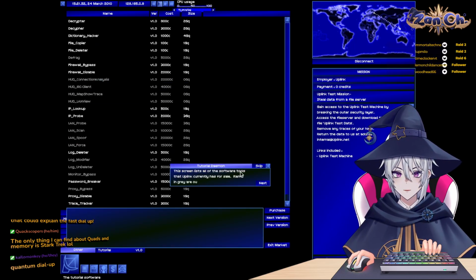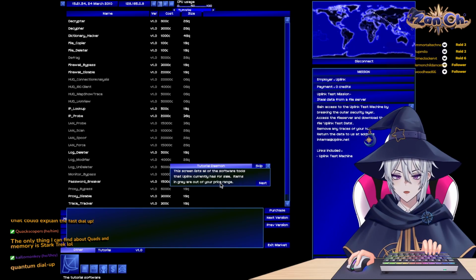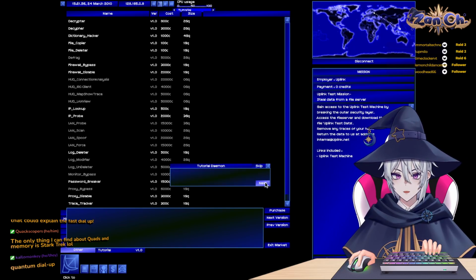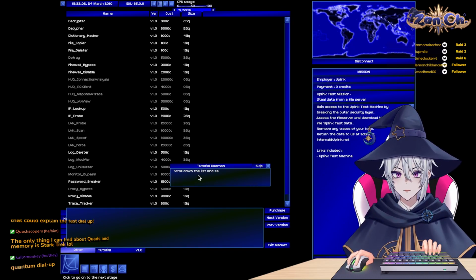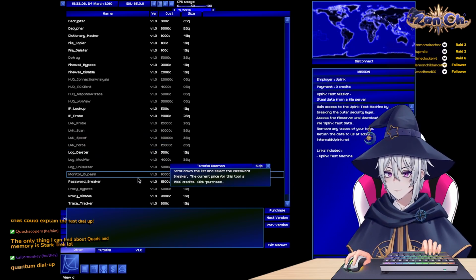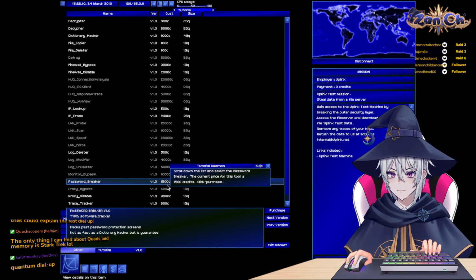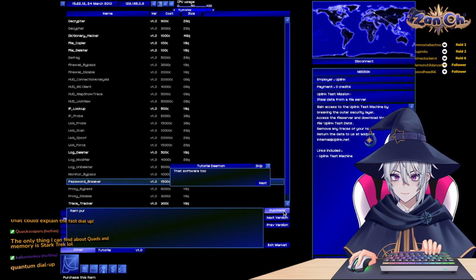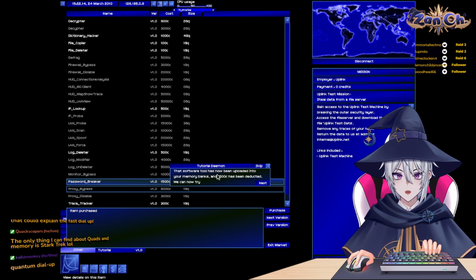The screen lists all the software tools that Uplink currently has for sale. Items in gray are out of your price range. The first tool you'll need is one of the basic Uplink agent tools, Password Breaker. Scroll down the list and select the Password Breaker. The current price for this tool is 1500 credits. Click Purchase. That software now has been uploaded into your memory banks and 1500 credits have been deducted. We can now try breaking that password.